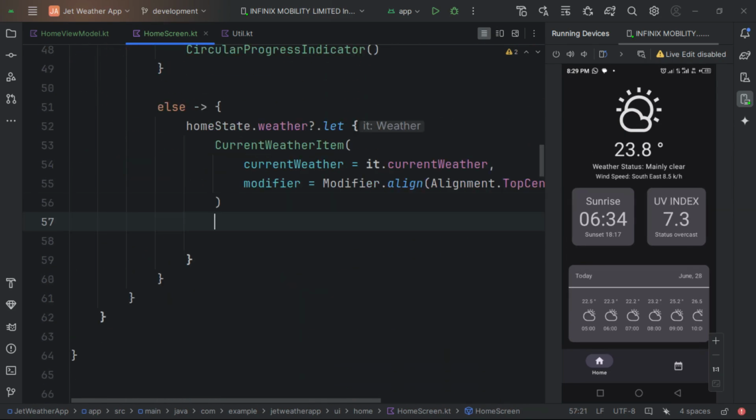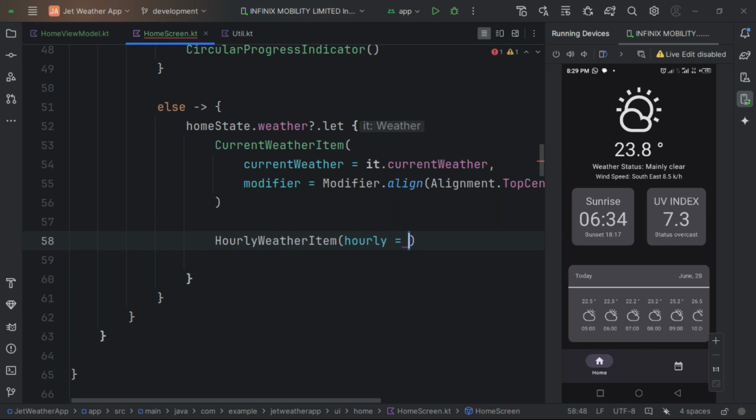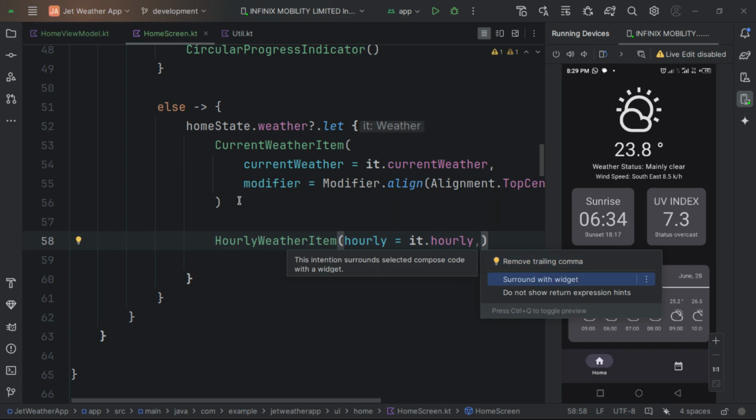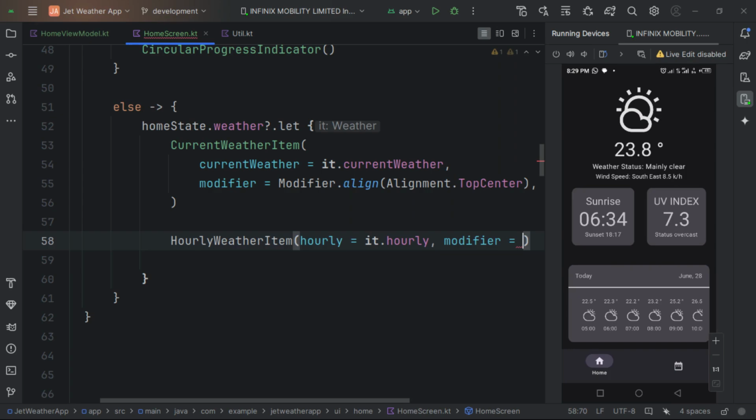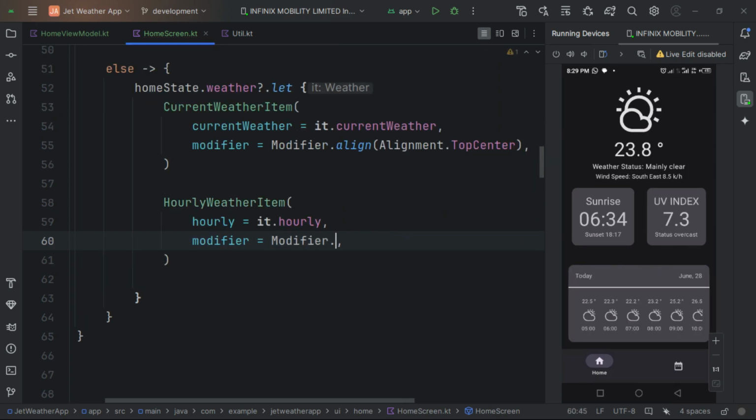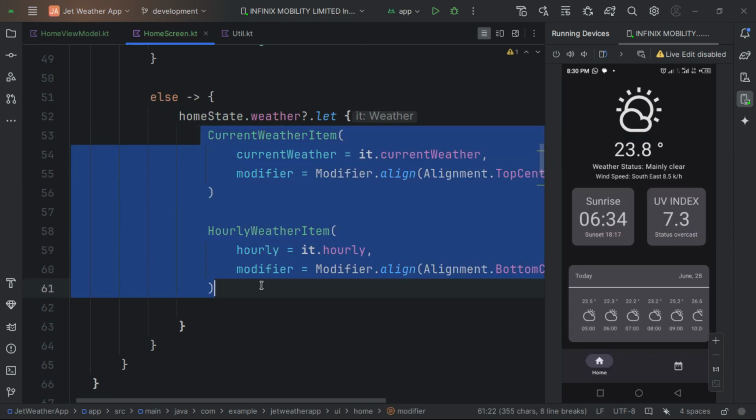Okay, so we can just come below here, and you can see we have here our current weather, and inside here we can show our hourly weather item, and we can just call it .hourly. And also we can pass in here the modifier. And this one we want to align it to the bottom, so we can just call here alignment.bottom center. Okay, so now we have completed two things here. So we have here our current weather, and also we have here our hourly weather data.